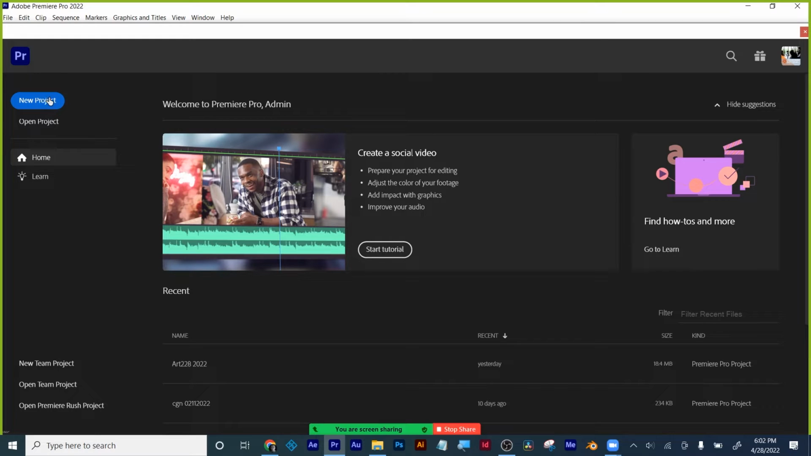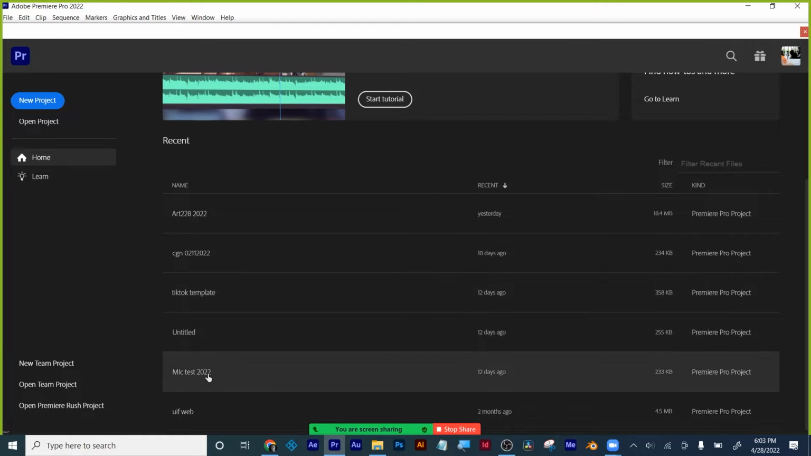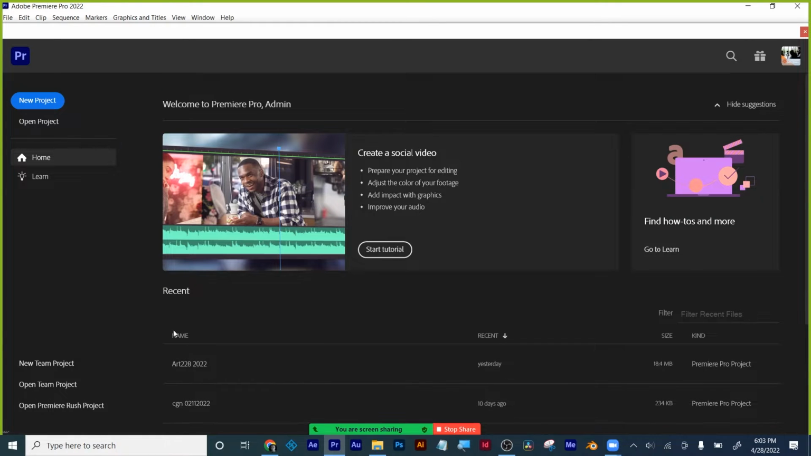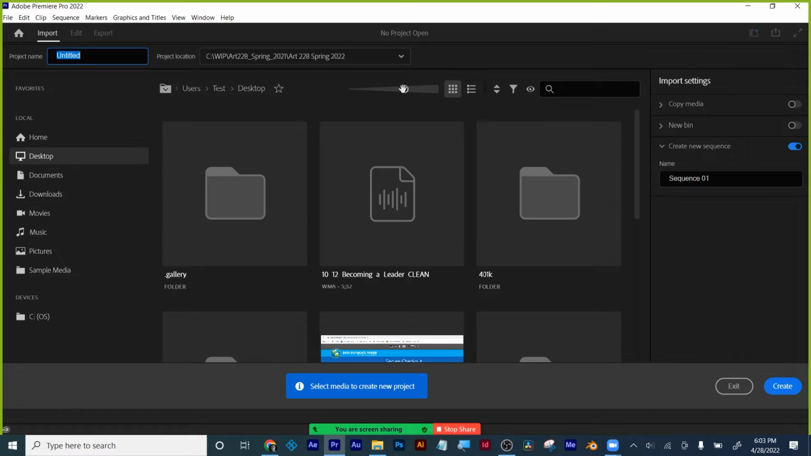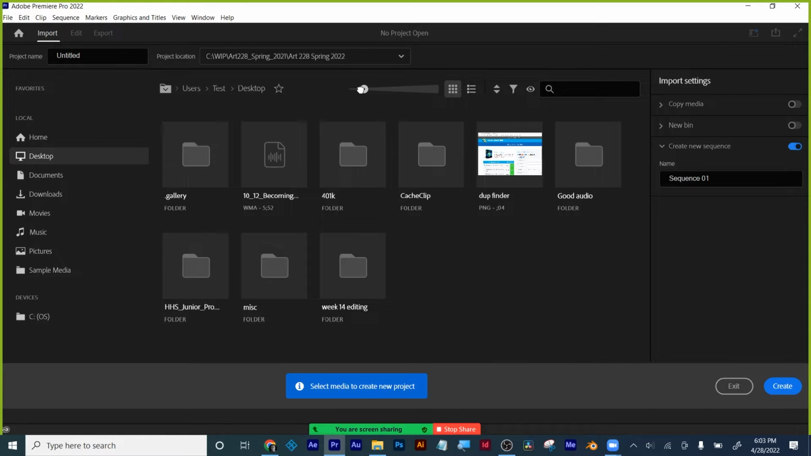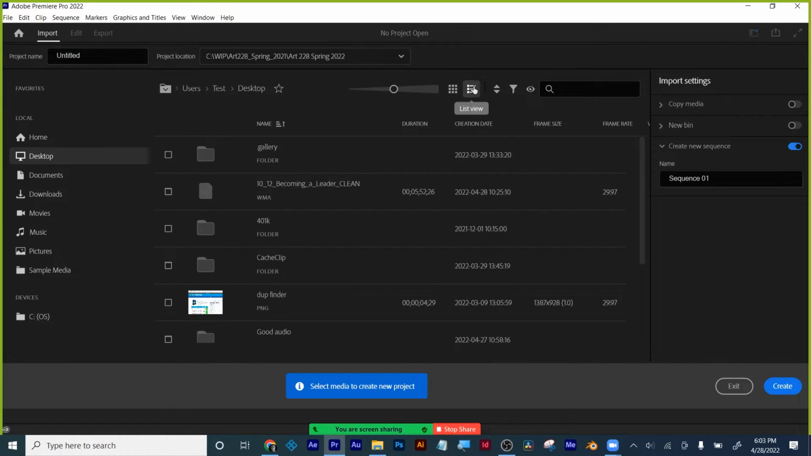We'll be starting with the new project button right here. You can see since I do video production, I've got lots of projects already created. If I need to go to one, I'd click on that to open it. We're going from scratch. So I click new project. You can change the view here. You could also view as details. These are various places where I've already worked on files.